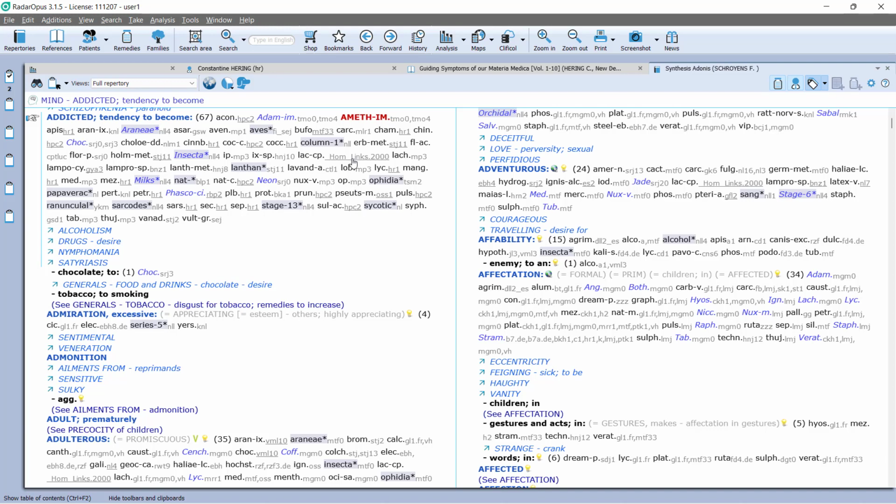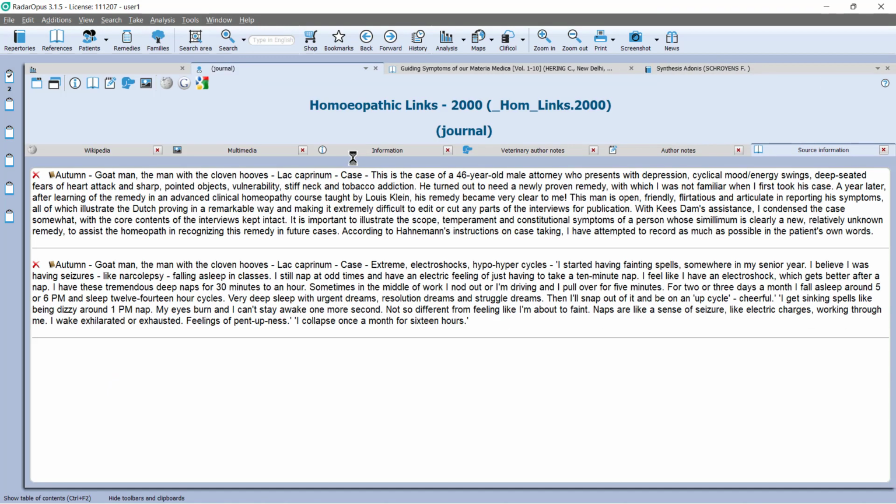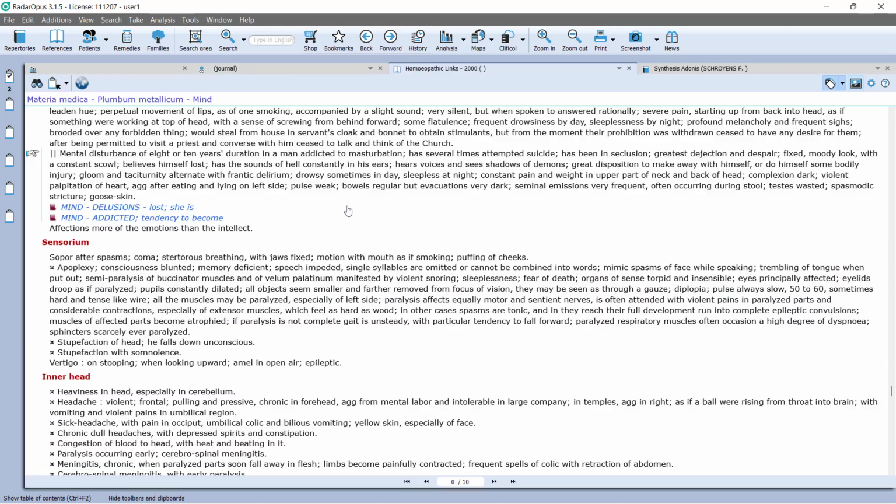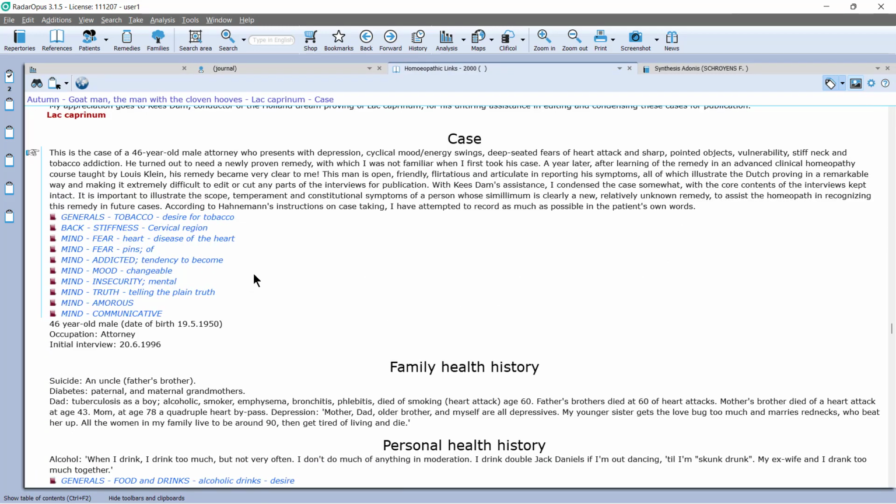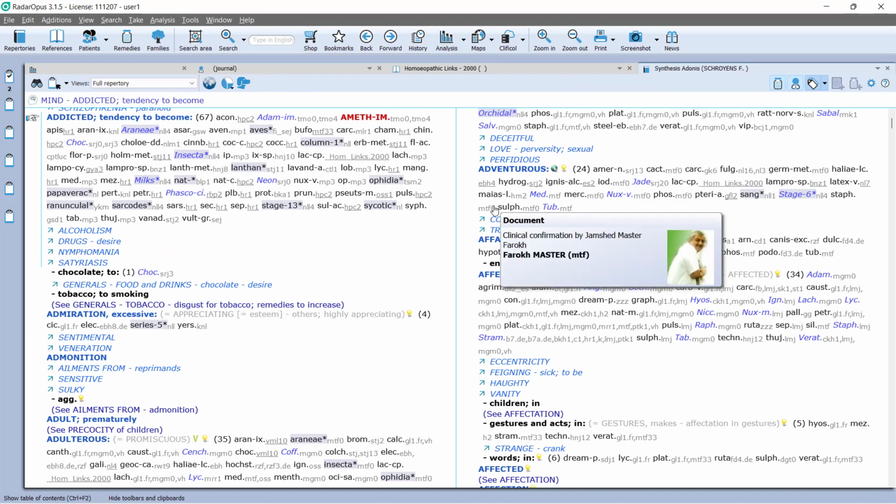So let me just do another one. I see here homeopathic links. I click on it. Then I see there are two references. So I click on one of them. And you see here to which repertory symptoms this text has been linked. So to which it has been added. So what can I show you more?